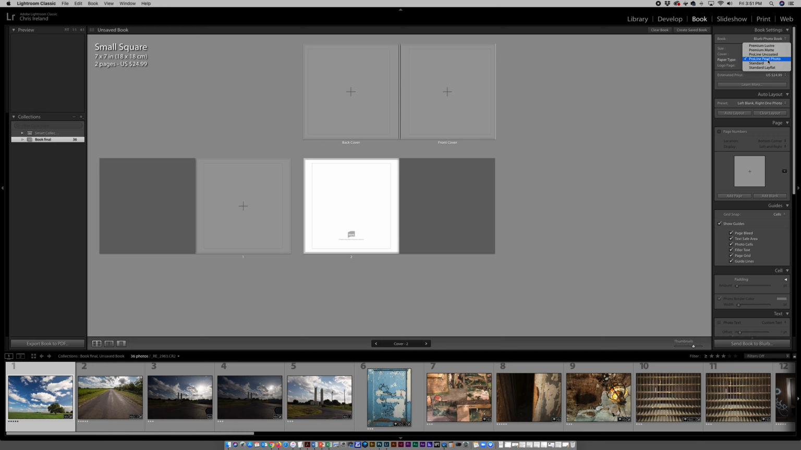I actually use the same type of paper, and I've used this for my wedding album. I've used it for other books as well. I like this one. It's a pretty good deal. You can also go for standard. I've never used standard before. I don't know how that's going to affect the quality. So I'd probably just stick to this one if you can.